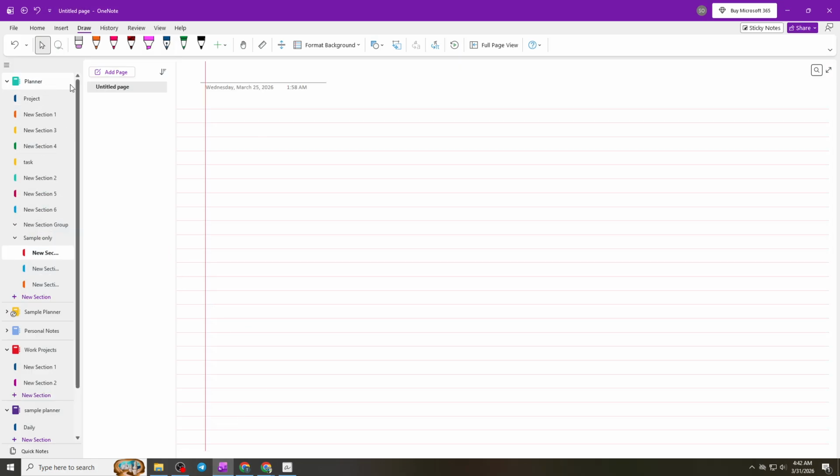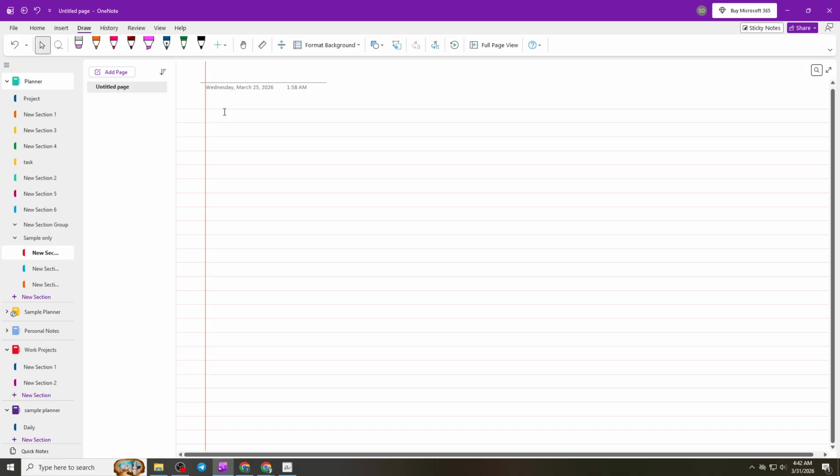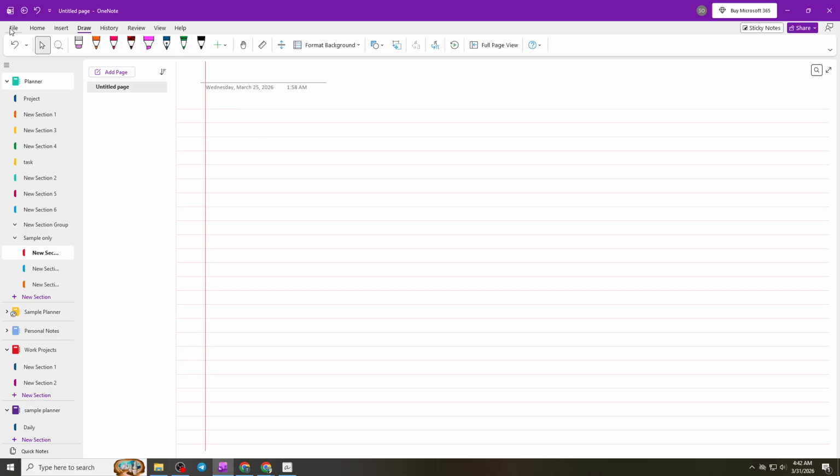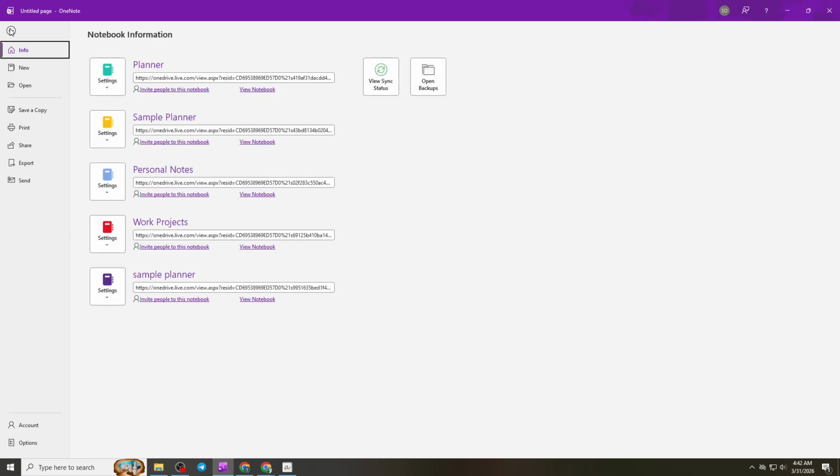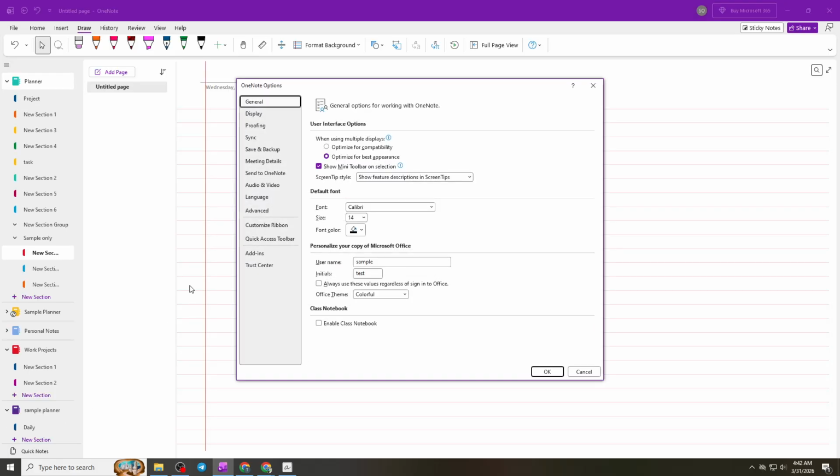To start, open Microsoft OneNote on your computer and navigate to the notebook and page where you want to type. Next, go to the File menu at the top left corner of the screen. This is where OneNote keeps most of its application settings. From the File menu, select Options. This will open the OneNote Options window, where you can adjust different settings for editing, display, and proofing.